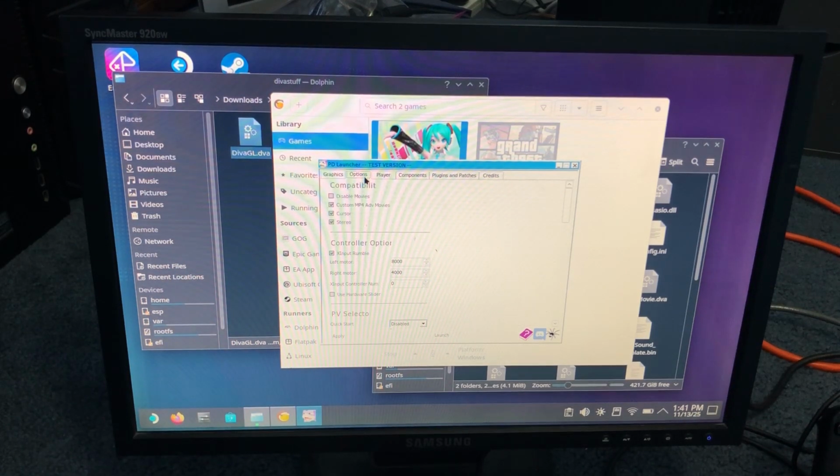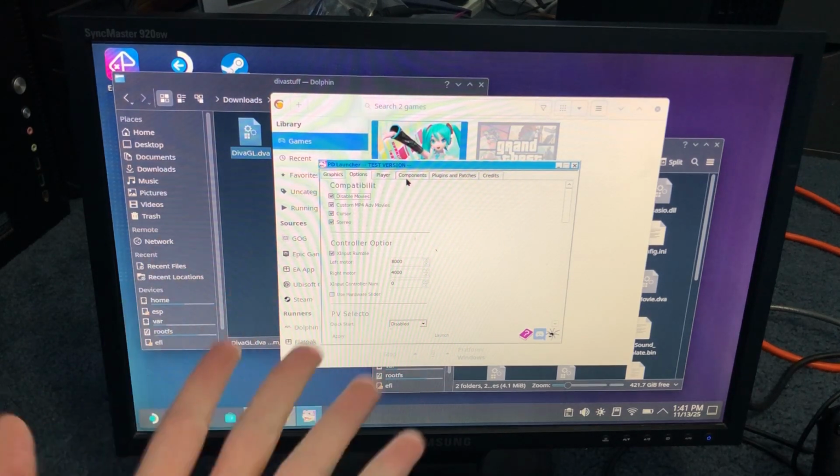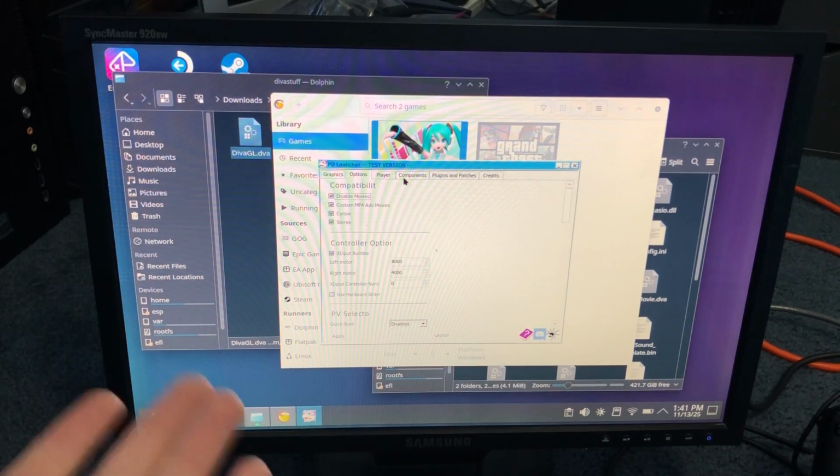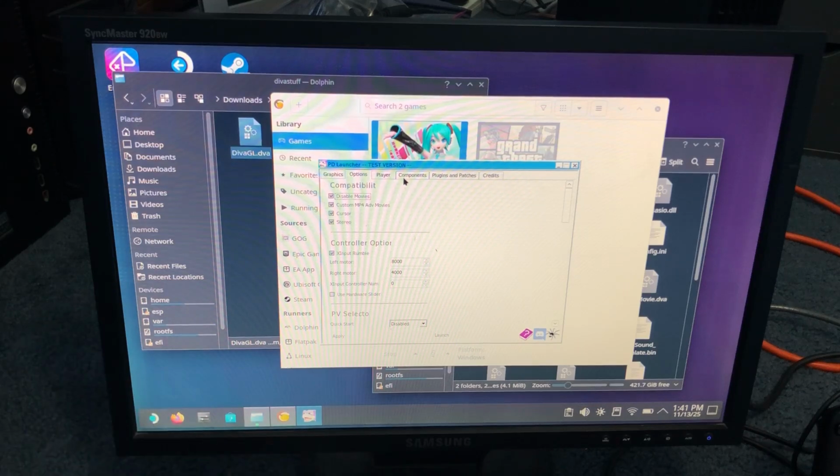Then in options, you're going to want to disable movies, because movie playback doesn't work. It's broken on Wine for, I don't know, there's like 5 different reasons that I've found online, but none of them, I don't know. I am not educated enough to do that.